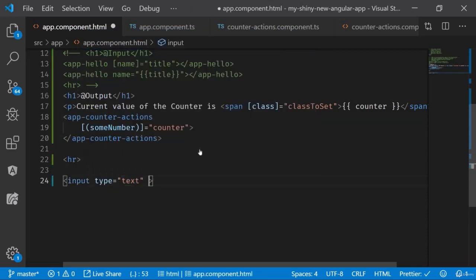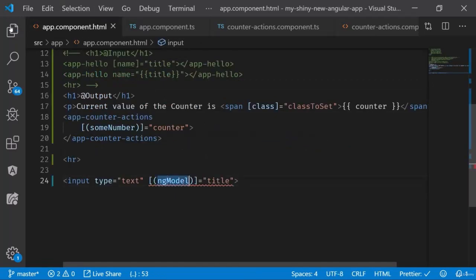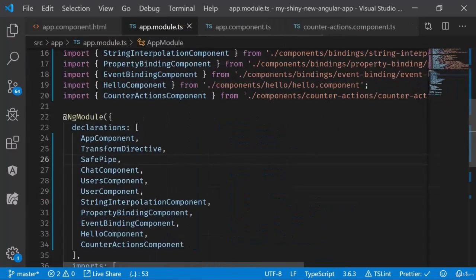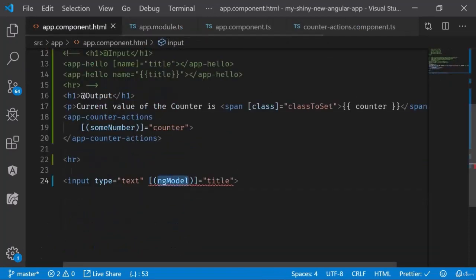The name of this directive is ngModel. So ngModel like this, and then here we specify the name of something, let's say the title, which we have here. Now to use ngModel, we must have the FormsModule added to our app module in the imports array, which we don't have at this point. And that's why we are getting this red squiggly line here.